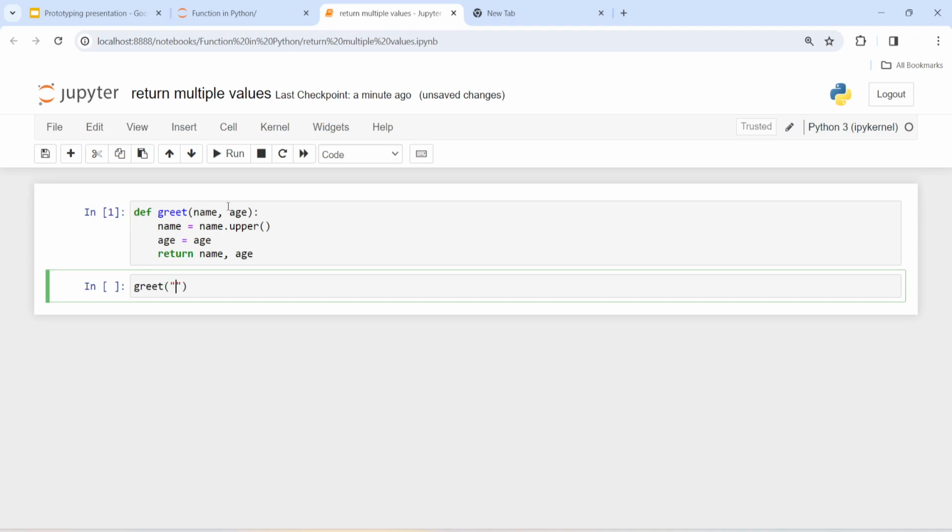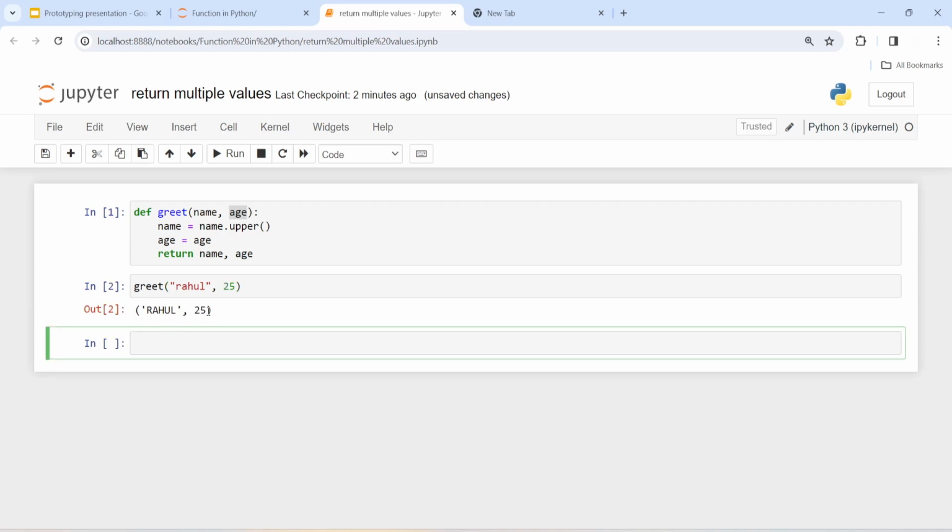At the first position it is expecting the name. So it is required that we pass name first, then we pass age. If we pass name at second position, then it will associate name to age. So just say name is Rahul, and then age is 25. Then what will it return? Rahul and 25.